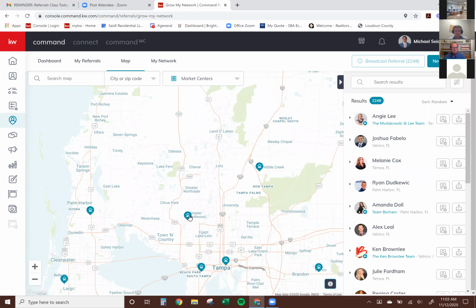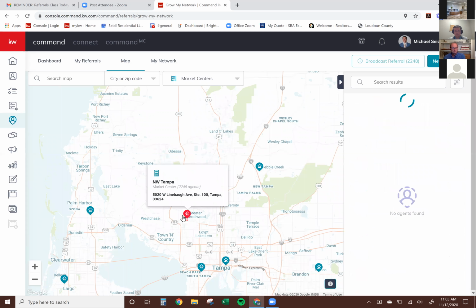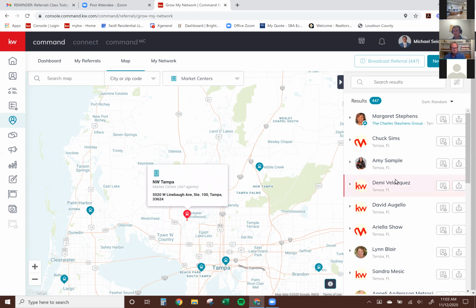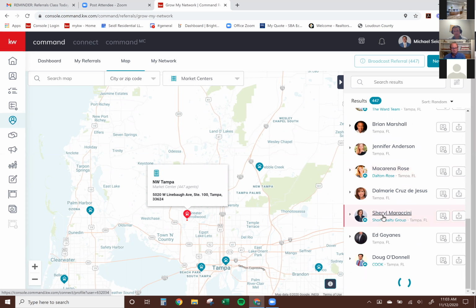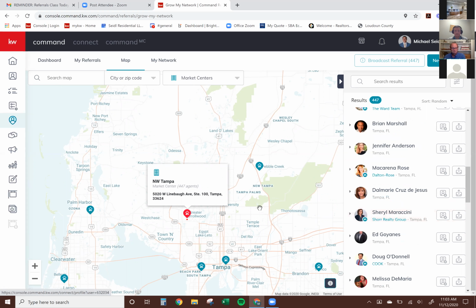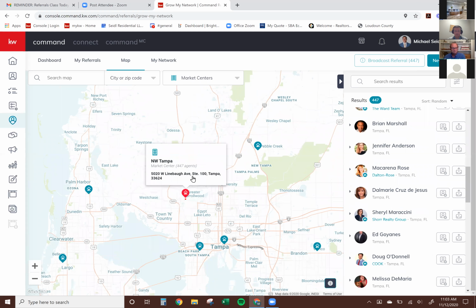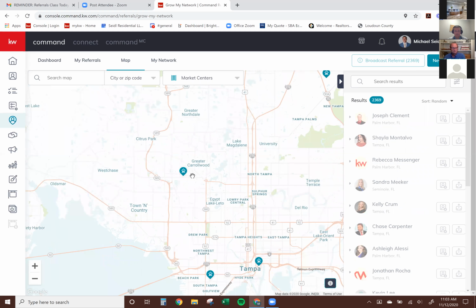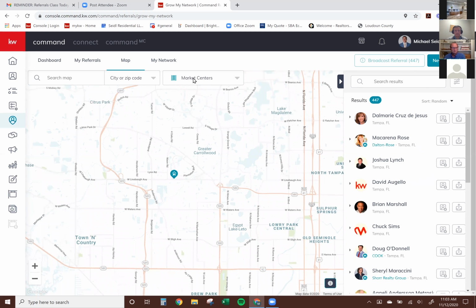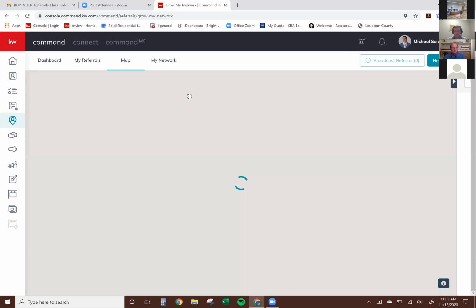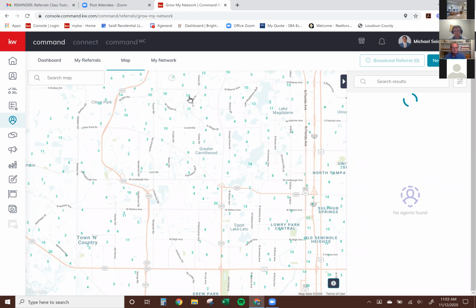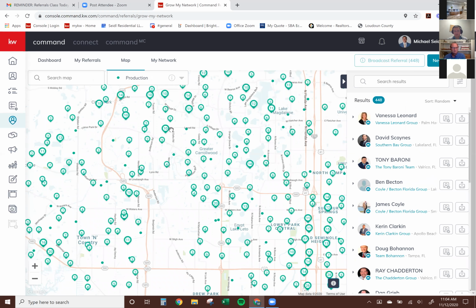In this case, you could just pick this market center, and this is all the agents that belong to this market center. So we know that the market center is here, so we can zoom in and then bring it back to production.